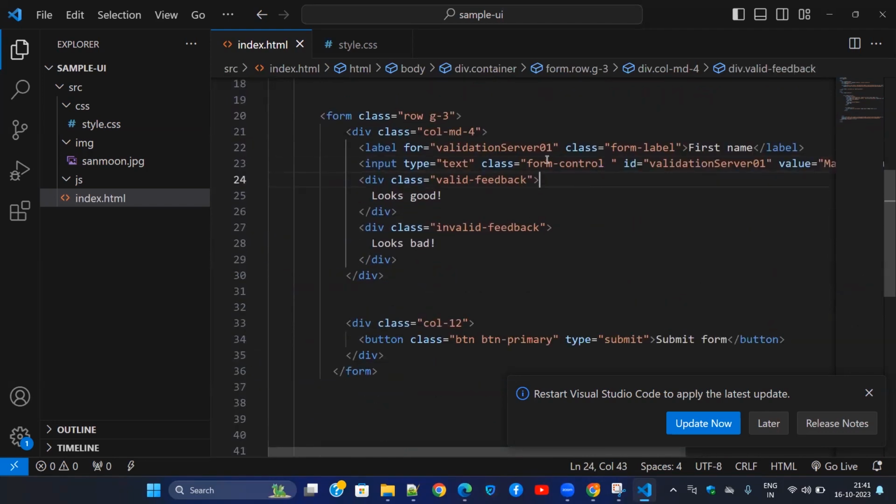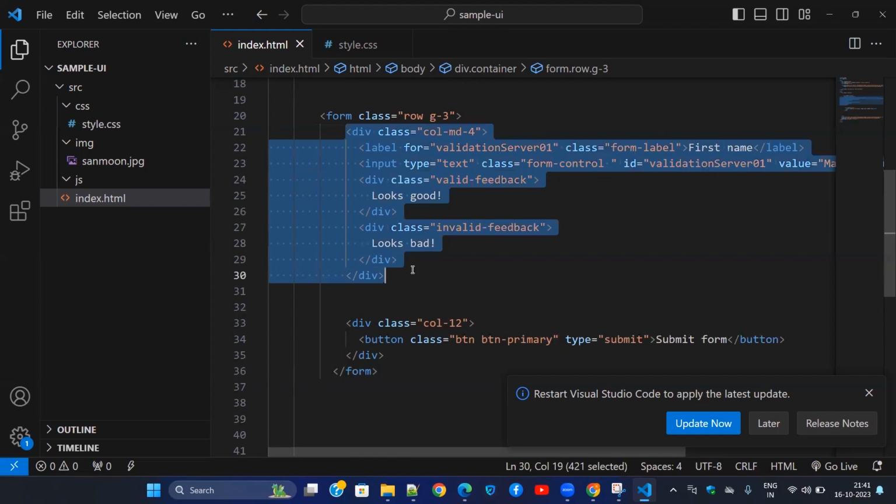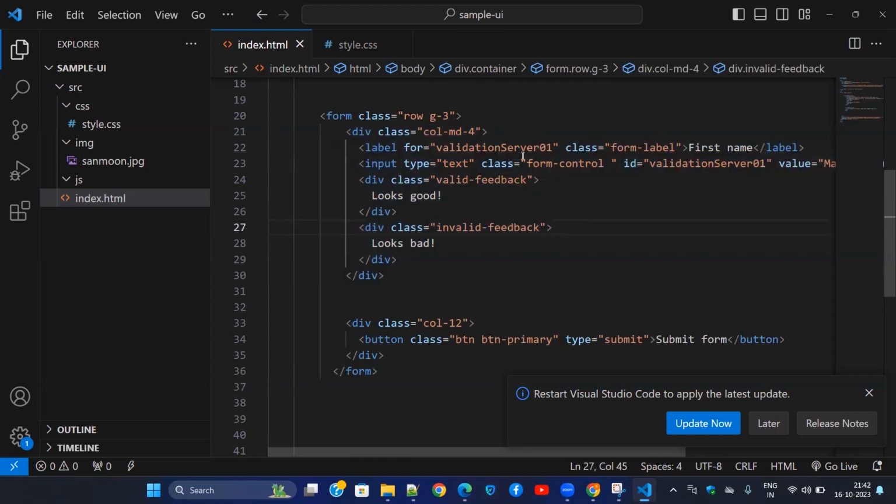First you need to remove all the valid or invalid things from the classes in the inputs, and keep both the feedbacks in for every control. For example, I have a first name control as of now. You have to copy and paste and change whichever control you want. But each and every control will have a label, input and feedbacks.